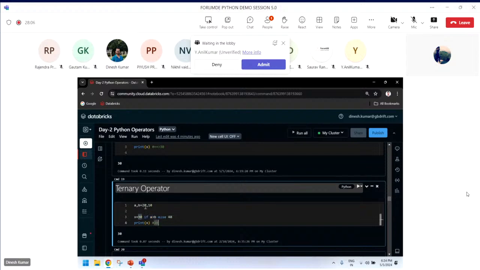Now this is the example. A is greater than B, so in that case X will become 30. If I print this value, it will be 30. Now if I make the condition false, B is greater than A, that is not true. In that case the first value will not be picked, the second value will be picked. If I execute this code, it gives 40, the second value. So this is nothing but a ternary operator.